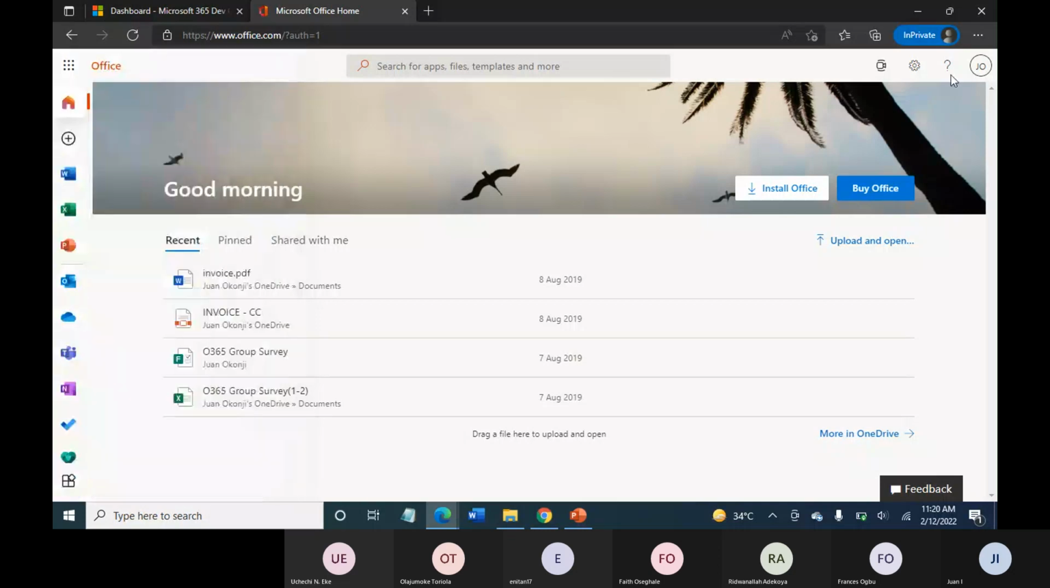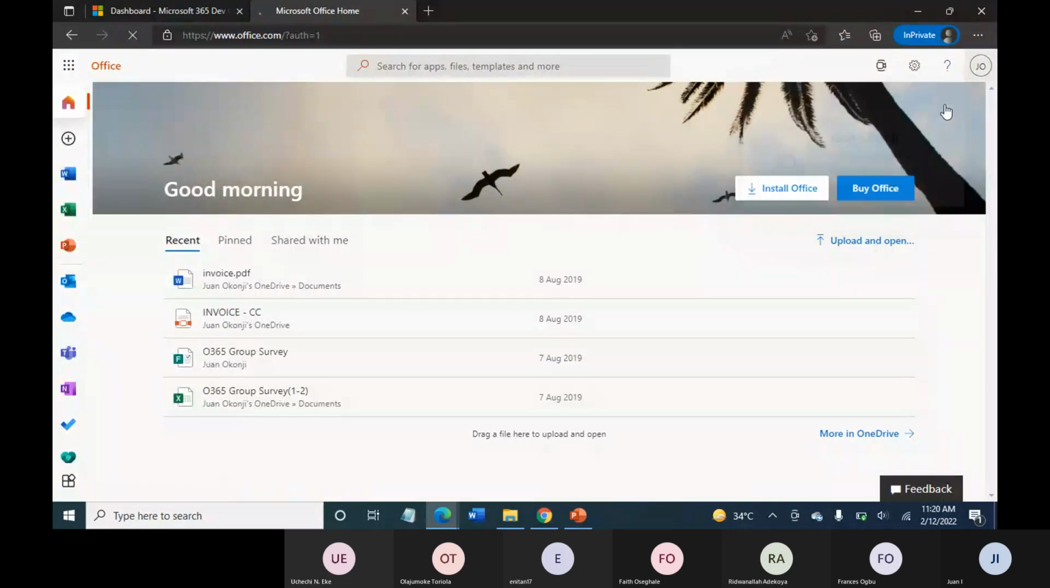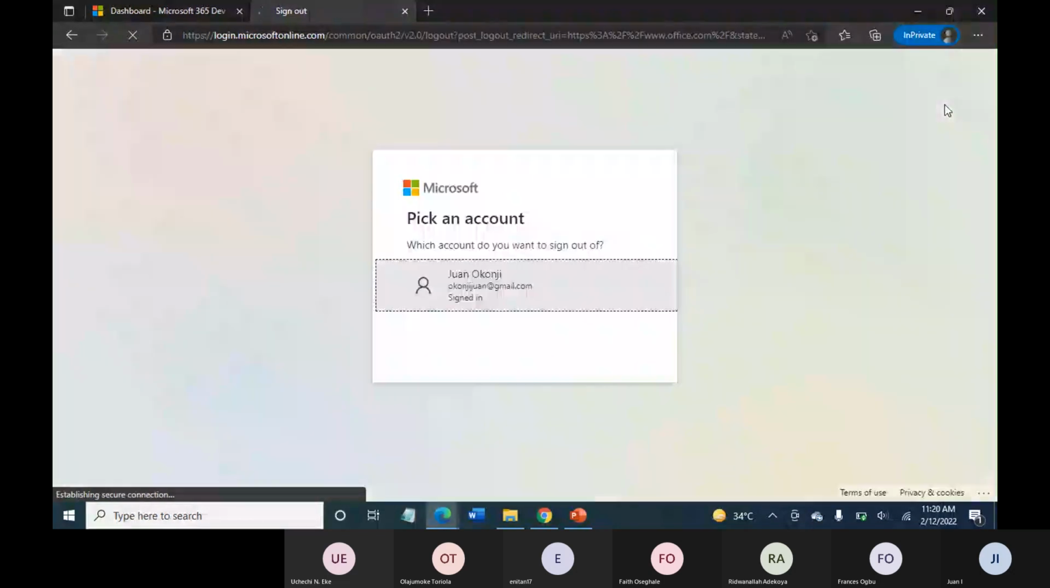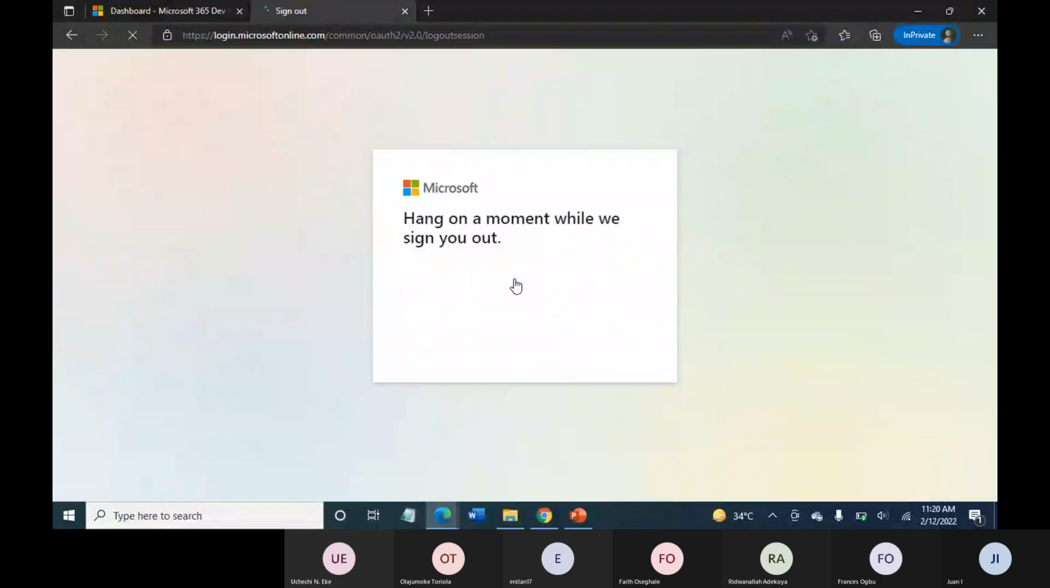Now I want to switch accounts. I want to sign into another account that has more features so that you get to see. I'm trying to sign out of this one. I want to introduce you to the admin center for Microsoft 365.